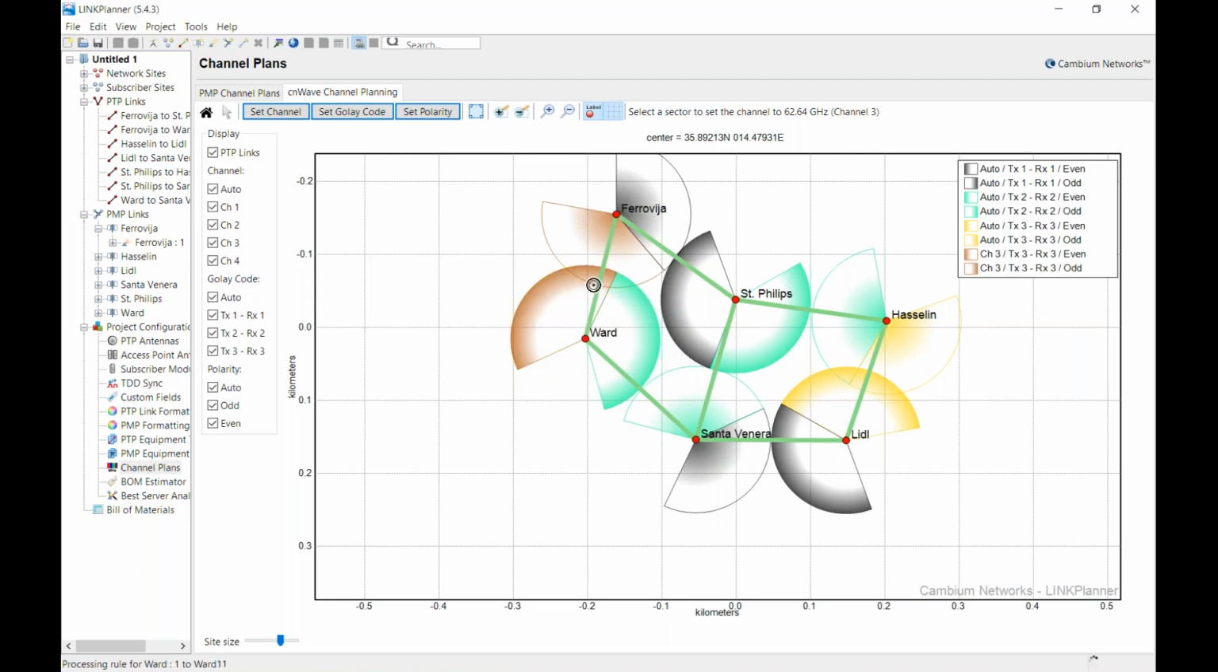And again, common PTP link, so they both need to go to the same channel. We can see that there might possibly be a potential interference issue between this sector and this one. But if we also look at the way the PTP links are connected, if we were to change the frequency on any of these individual sectors, we'd have to change it on both because they have a common PTP interconnecting network.